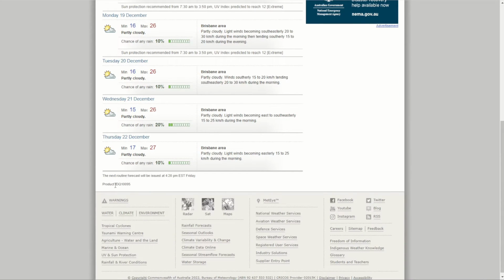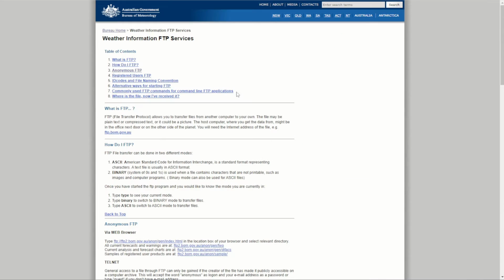And the product I want is IDQ10095. Now this service I can access through an FTP integration they've got. I'll put these links in the description below, by the way.